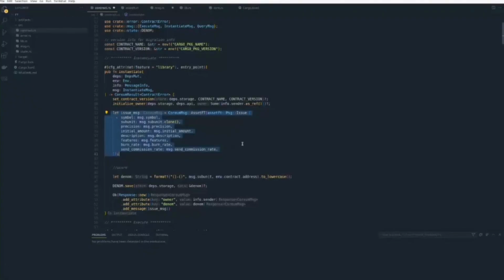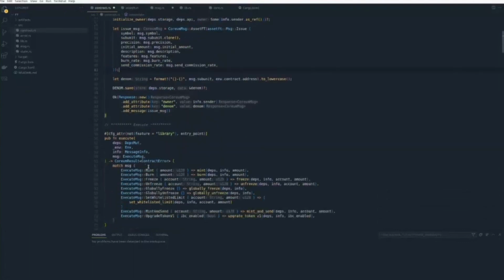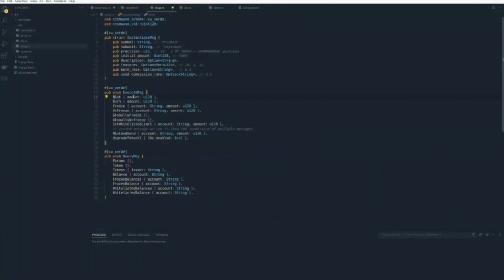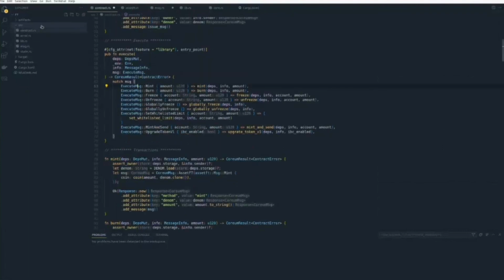Okay? So now that we have the smart token in our contract address, let's start doing things with it, right? For example, let's imagine we want to mint some tokens. So we are going to come here. We create a mint execute message. We have it here, mint with an amount. So let's go back. We have a mint function here.